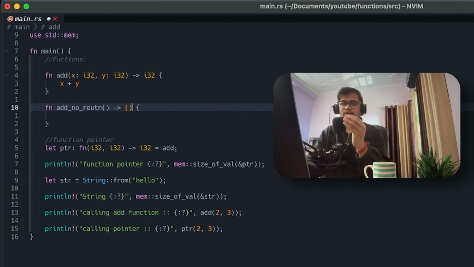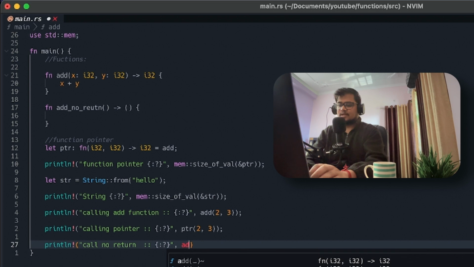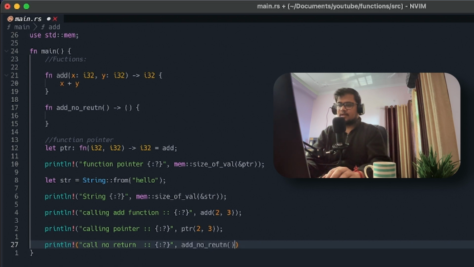Why am I showing you that this is a unit type and all? Let me just show you with a practical example over here. If I call this function that is not returning anything, right? Calling no return. Now let's see how it behaves. What does it return, right? So let's say add no return function over here.